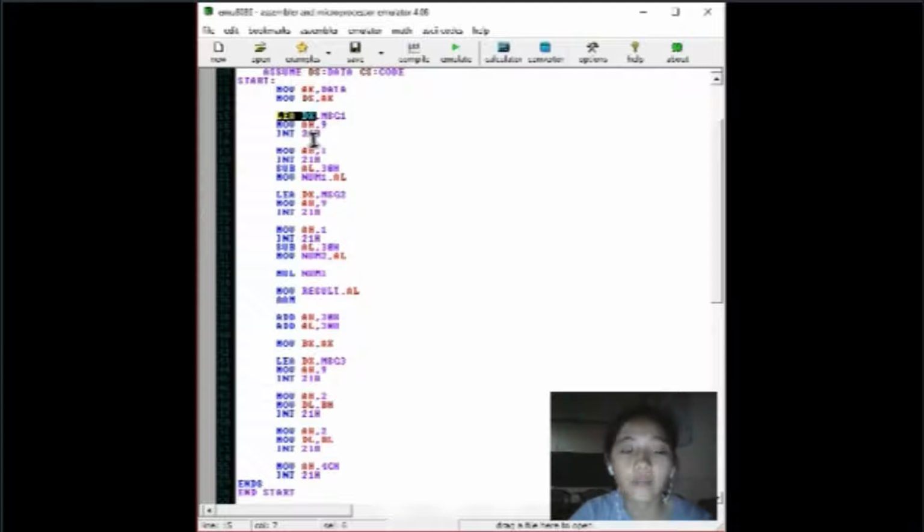In this, LEA stands for load effective address, and it loads the effective address of the second element into the first element. This same code can be interchangeably written as MOV DX, OFFSET message 1, where OFFSET means effective address and MOV means move the second element into the first element.